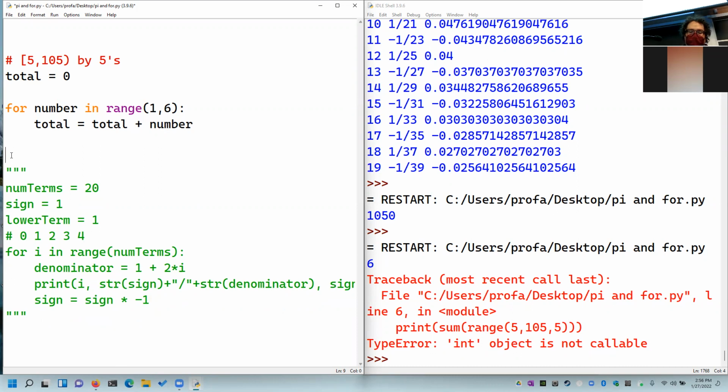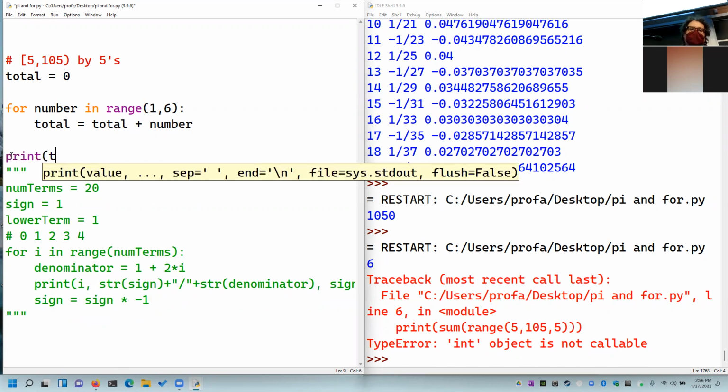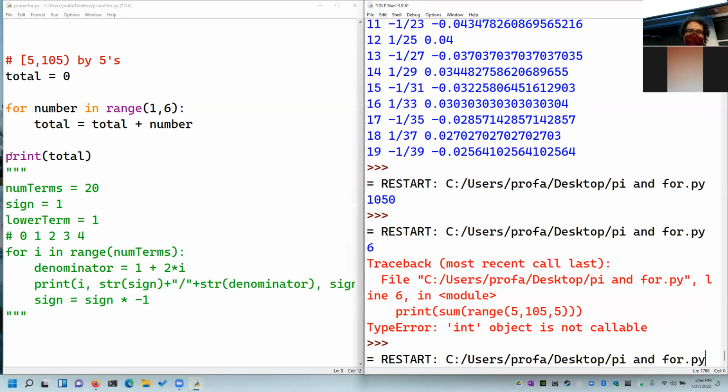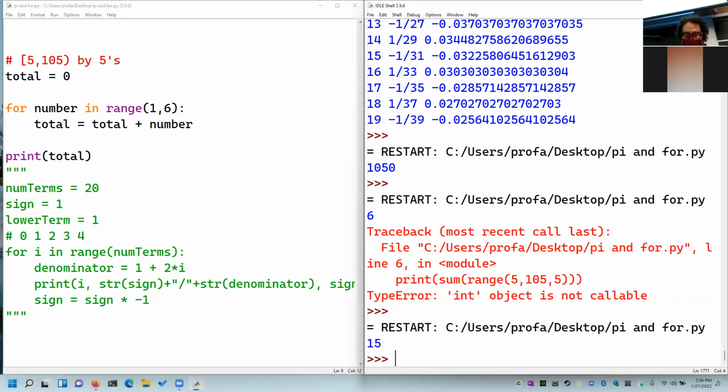So if I now print total, it will be 1 plus 2 plus 3 plus 4 plus 5. What I find completely reasonable, but still very funny, is that this is 15. That makes sense because, let's see, 4 plus 3 is equal to 7, and 1 plus 2 is equal to 3, 7 plus 3 is equal to 10, 10 plus 5 is equal to 15, right?